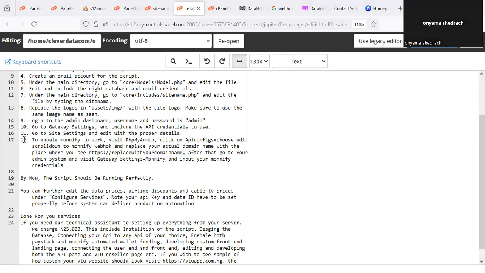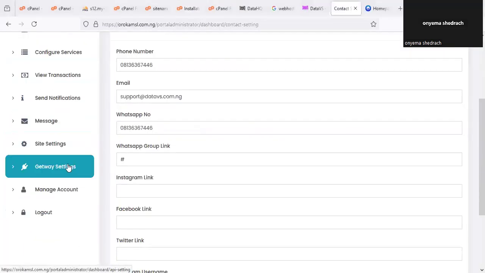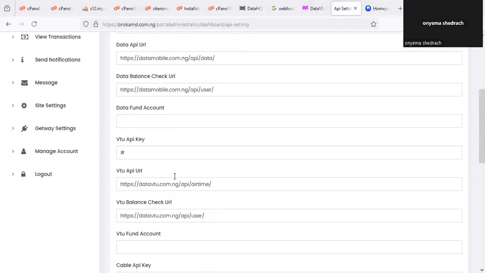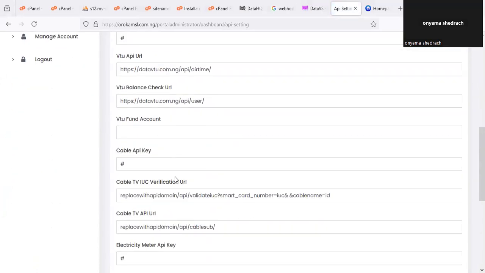Okay, but there's another thing we skipped here, which is the API. For a product to start delivering, you need to do number 10, which is here now, to include the API credentials. So let me show you something. If you go to the admin end, click on gateway settings. Can you see gateway settings? So here is the place where you have to put your API credentials.